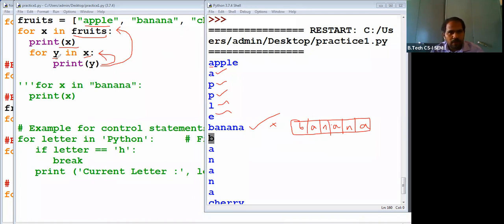What about Y? Y is a support of this, taking one by one. First take B, printed. Next printed to A. Next N. A. N. A.